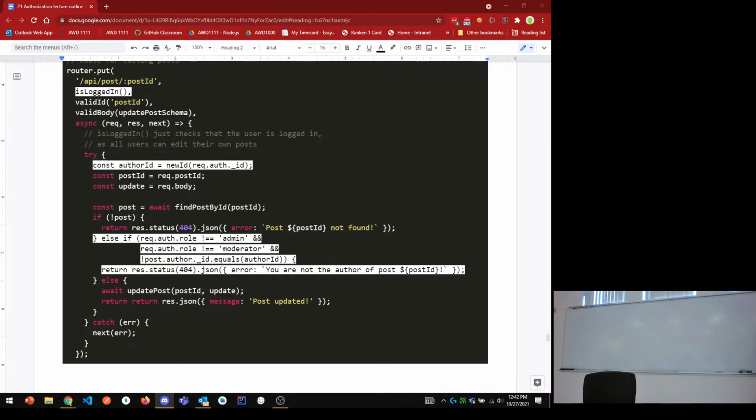So we come in here and we say, okay, now that we've checked the post exists, let's check that you have permission to edit that post. According to our rules, that can be the moderator. We also often assume that there's an admin.